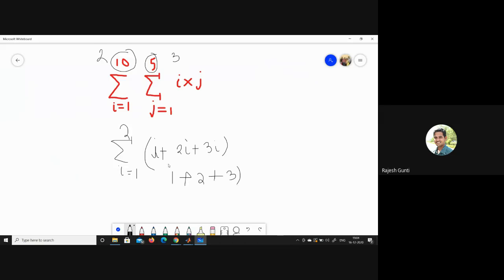This is the first value. Plus 2 into I is equal to 1, 2. I is equal to 2, 4. I is equal to, no, 3? Up to 2 only, no? Sorry, up to 2. I is equal to 1, 2. Yes. I is equal to 2. I is equal to 1, 2. I is equal to 2, 4.